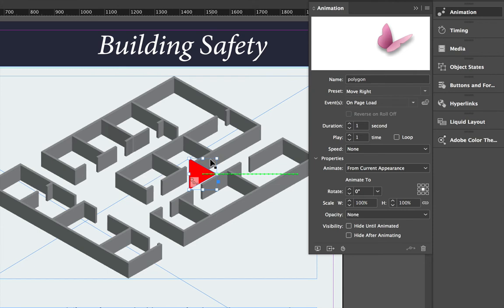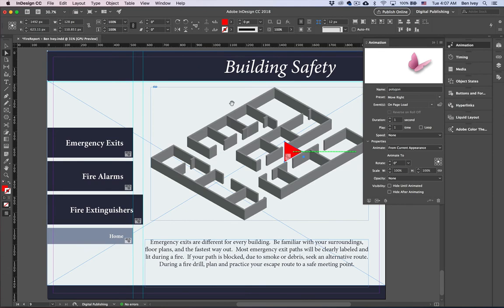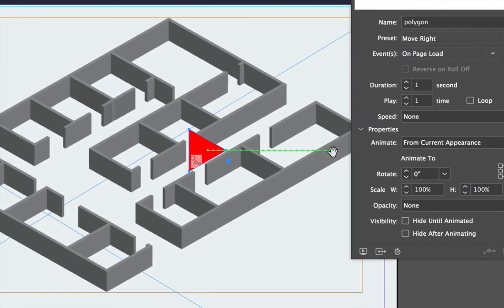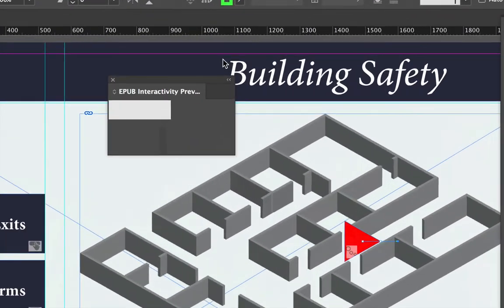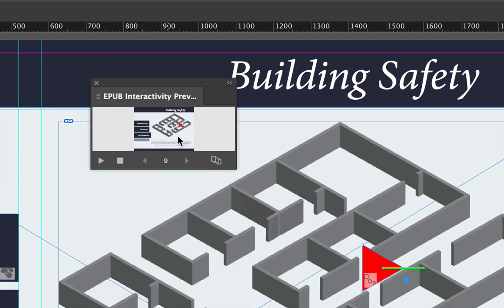Notice that with the move to the right, you also have a green line that indicates the path that it will follow. For now, this line is a little bit longer than we need it to be. We only want it to move just a little bit, pointing right to the spot on the wall. So to change the amount that it's going to move, choose your white direct selection arrow, click once at the end of the line, you may have to carefully click on it, and then drag it in to be something closer like that. When you click on the preview, this will give you an idea of how far it'll move. You can see it's moving just a little bit.